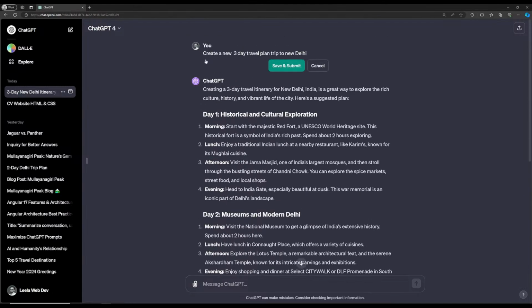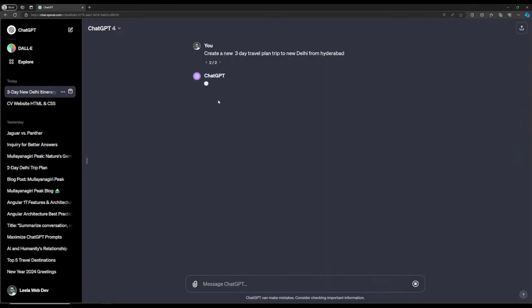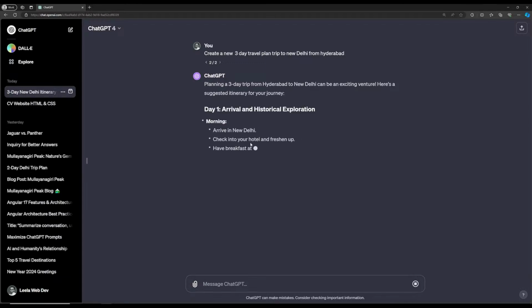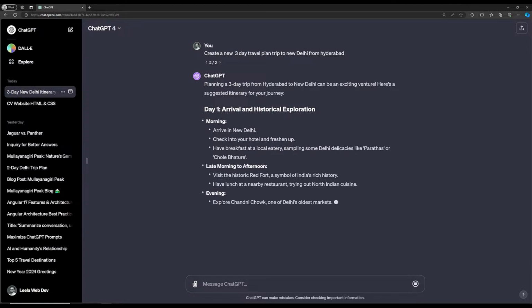Now, this is a perspective where ChatGPT is planning a 3-day travel plan trip to New Delhi. Let's say it is from Hyderabad. We'll see what it does from Hyderabad. First, catching the morning flight, and so on. Arrive in New Delhi, check out your hotel like this. So it is planning everything.